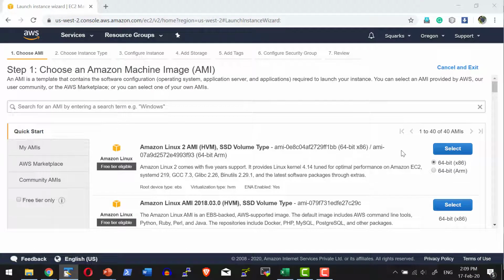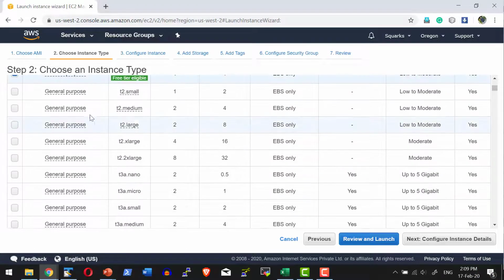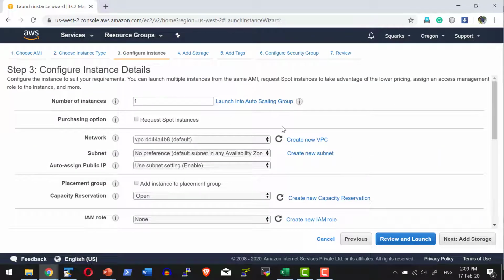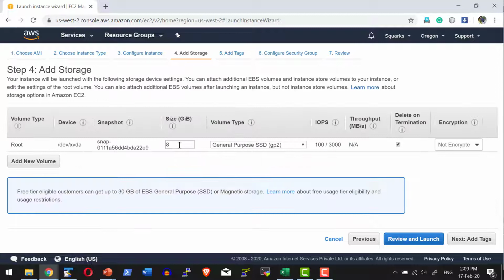Let me select Amazon Linux. Let me go with the small instance. As I am going to create a template, I'll go with a small instance. I'll start only one instance now. I'll keep it as 8 GB. And I'll make sure delete on termination is enabled.